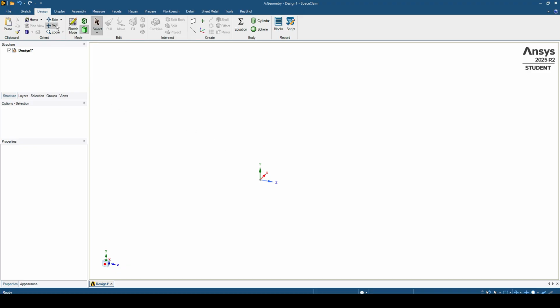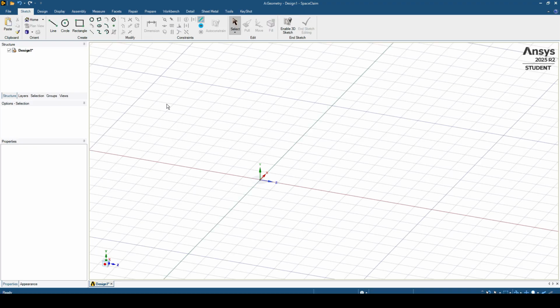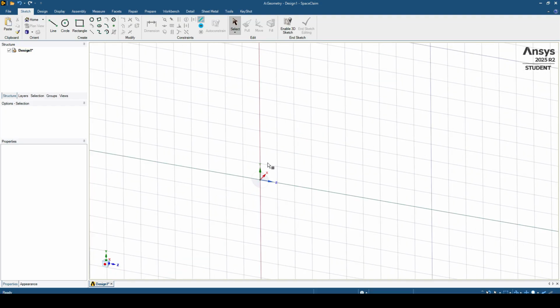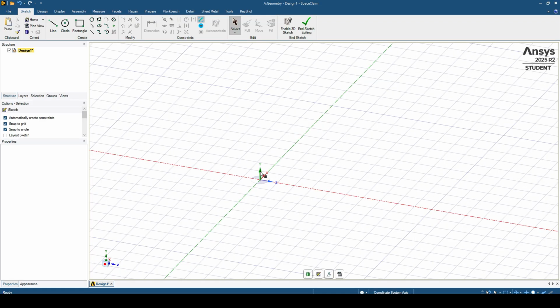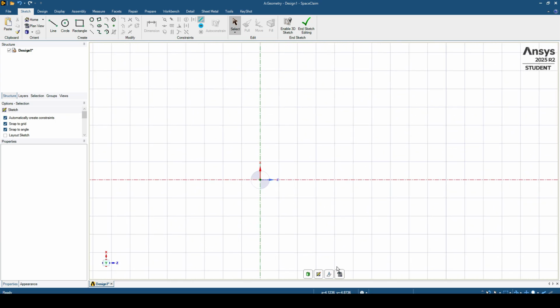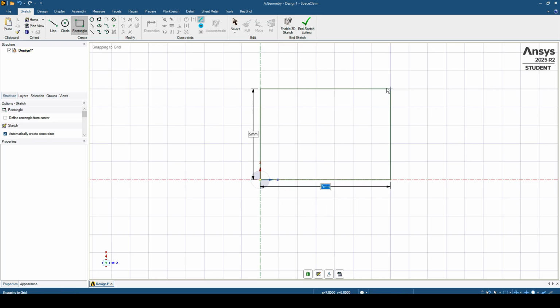So in the toolbar, we choose from design the sketch mode. I will choose one of these axes. For now I will choose the y-axis and I will click on the plan view. Now from the toolbar again I will choose the rectangle. I will click on this point, the coordinate system. I will type, for example, 10 millimeter.